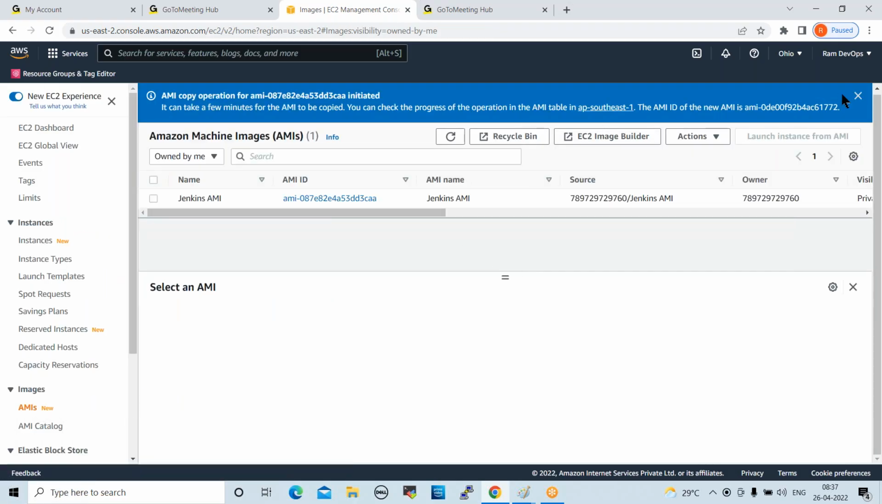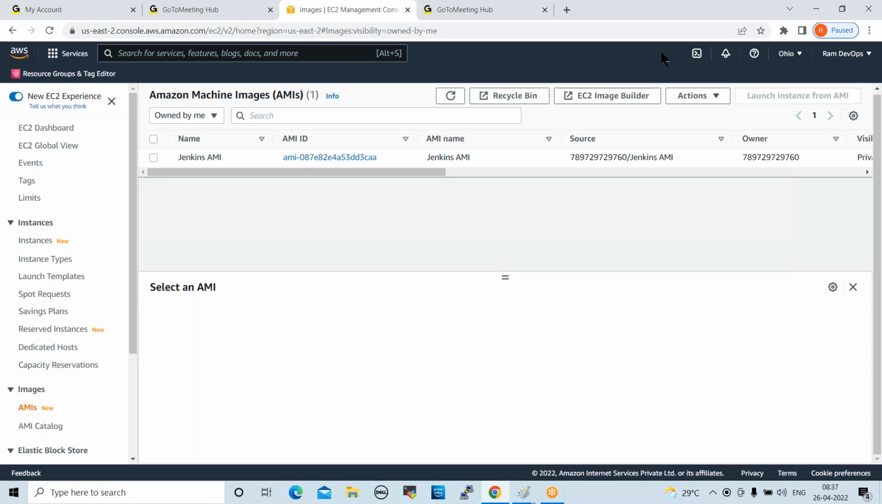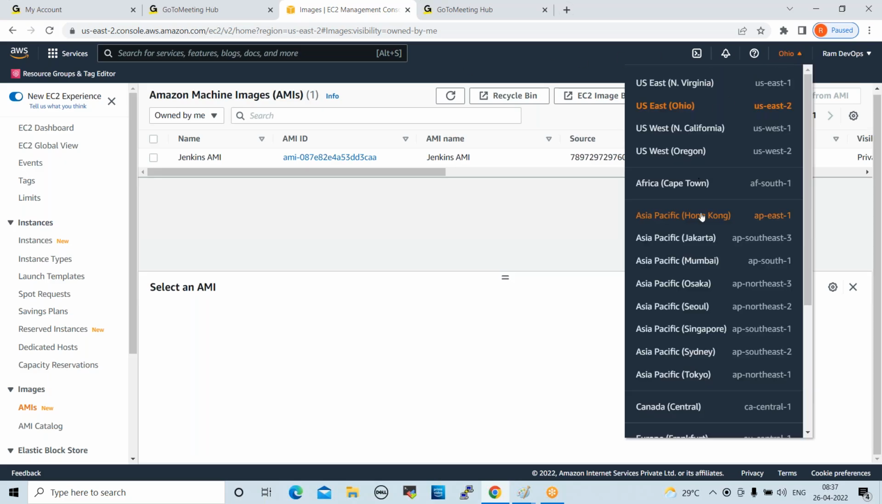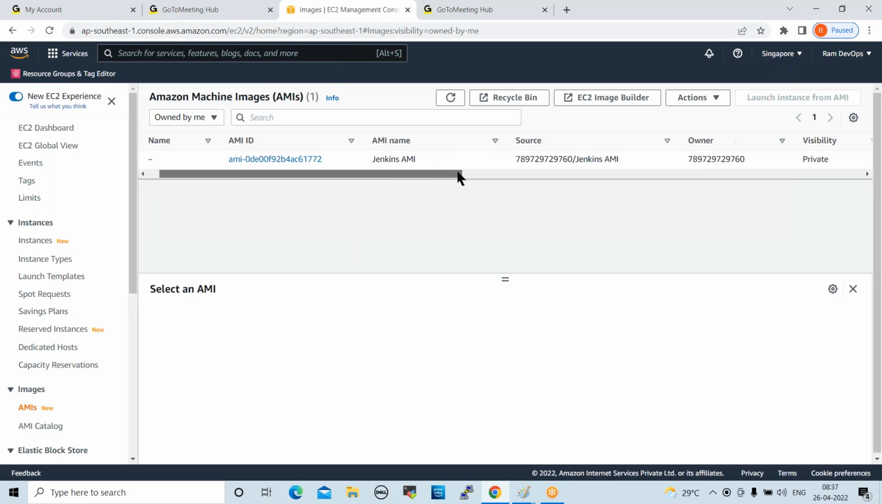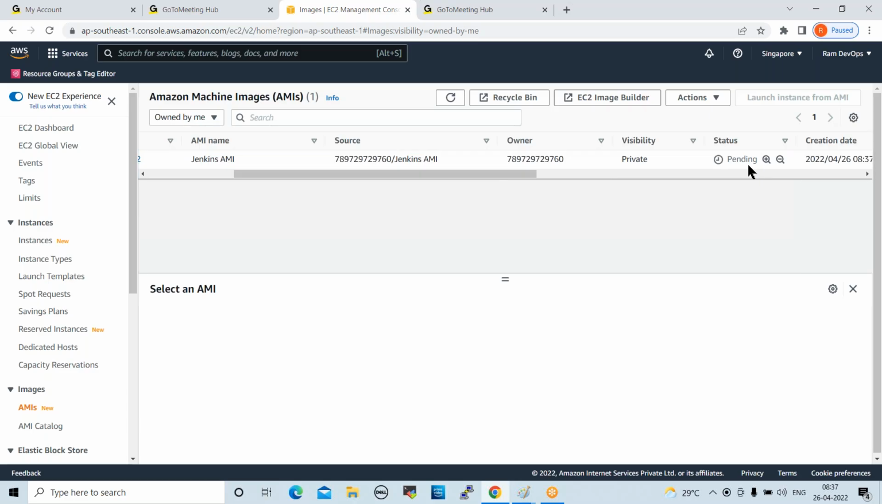Switch to Singapore and you can check here. See, the AMI is migrating to Singapore. Currently in the Singapore region, the status is pending. It will take 2 to 3 minutes. Once it is migrated, by using that AMI we can create a server.